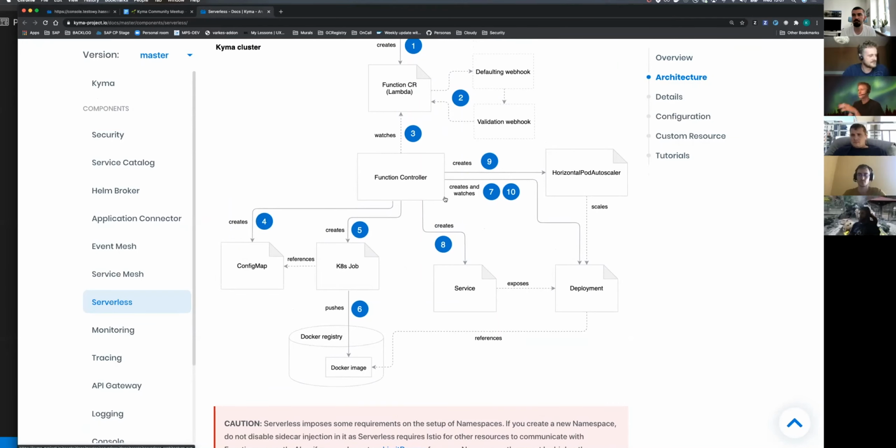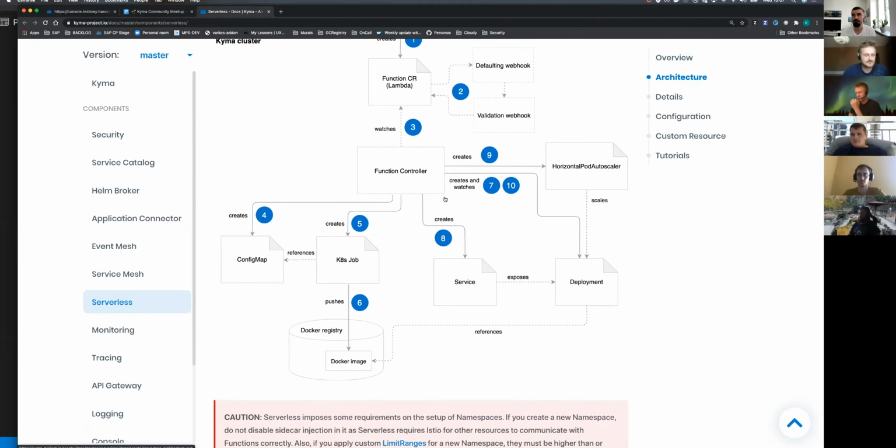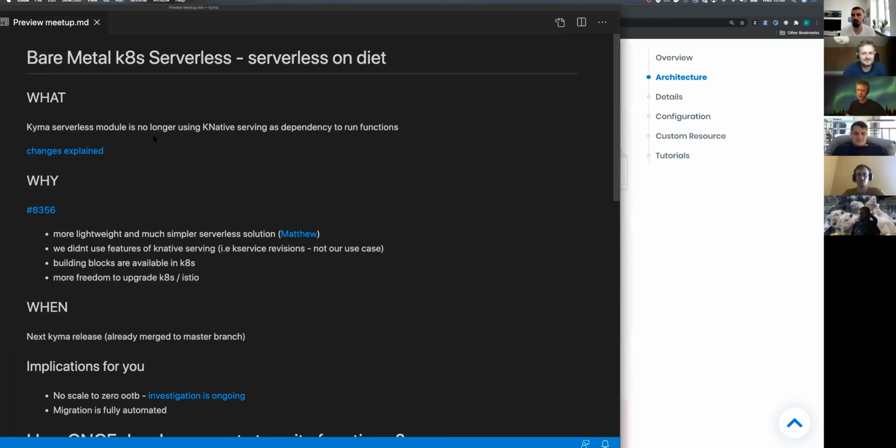But let's focus on this diagram, and you won't see any Knative components. It's much simpler. We don't use the versions of service. It's really simple. The function controller simply creates a deployment. We try to steer the scaling of the function using a horizontal pod autoscaler. We expose the service with a Kubernetes service, not a Knative service. So this is a lot of simplification. Now let's think about why we did that.